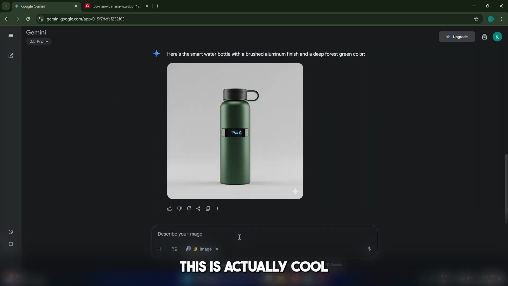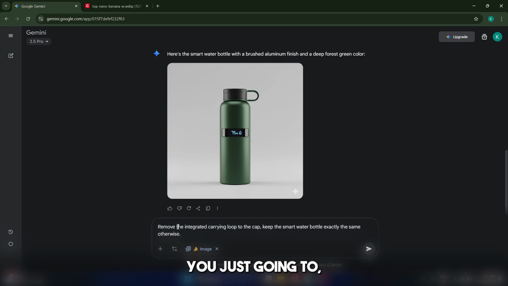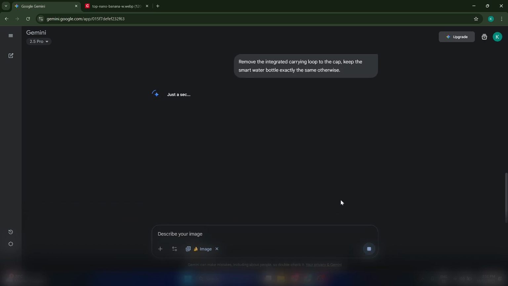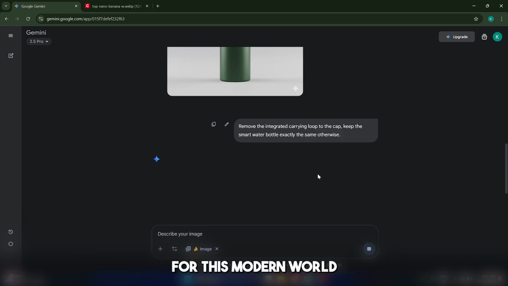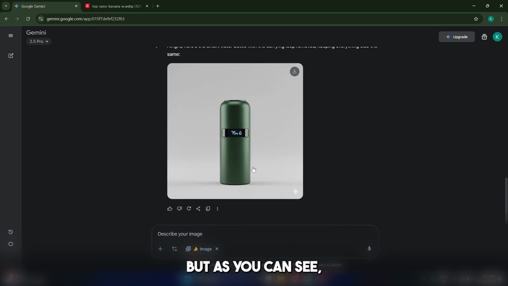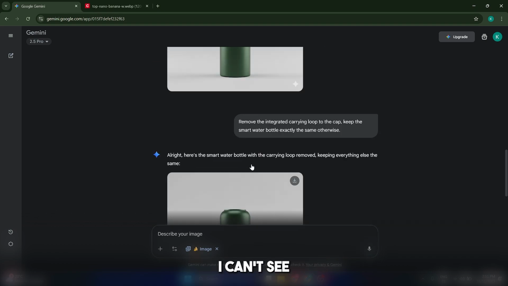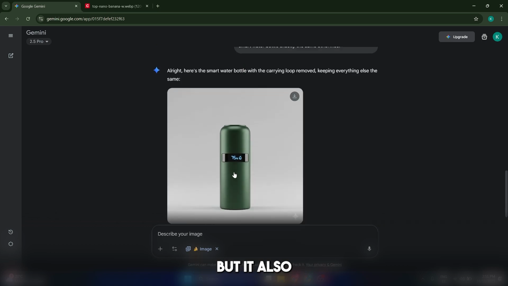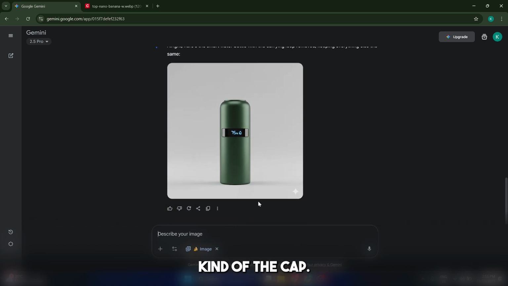Okay, this is actually cool in my opinion, but let's say that you want to remove it for some reason. What are you gonna do? You're just gonna use this prompt, for example, and we're gonna click on submit. And once again, I'm asking for this smart water to be exactly the same except for this little detail, okay? But as you can see, this is how it looks now. Okay, so it actually removed this camera loop, but it also removed kind of the cap. So I'm gonna ask again, add the cap.